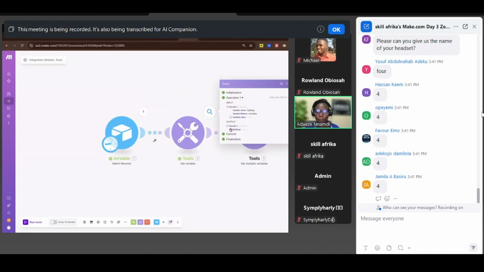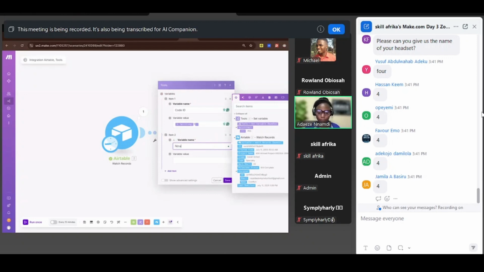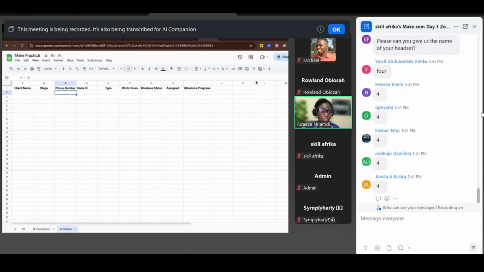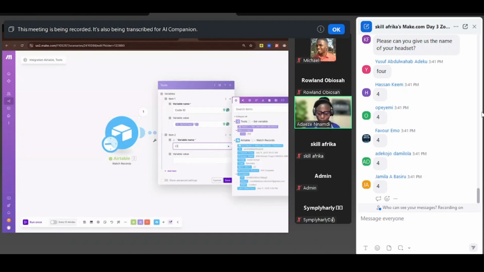Remember from here, the second one is the name. So let's name this. What is the name, Seth? I think we named it client's name. So that when we are mapping, we will not be confused, we are going to call this client's name. Sorry, my spelling.